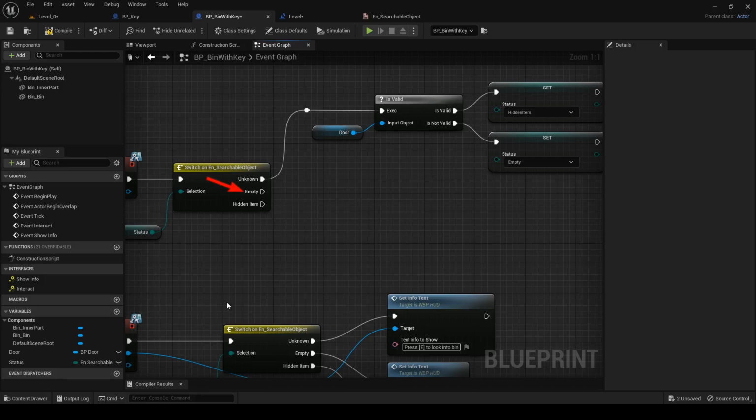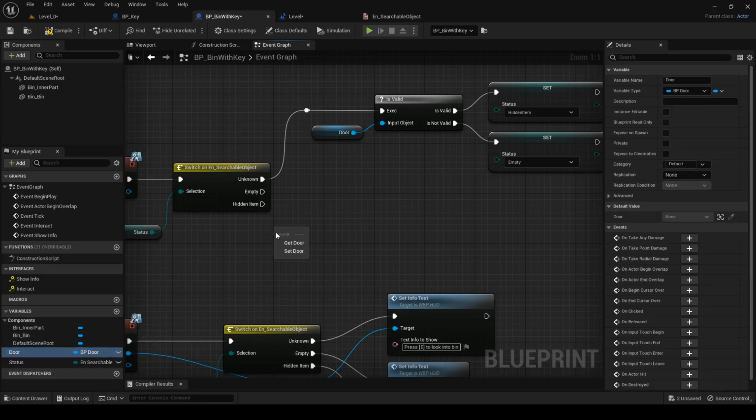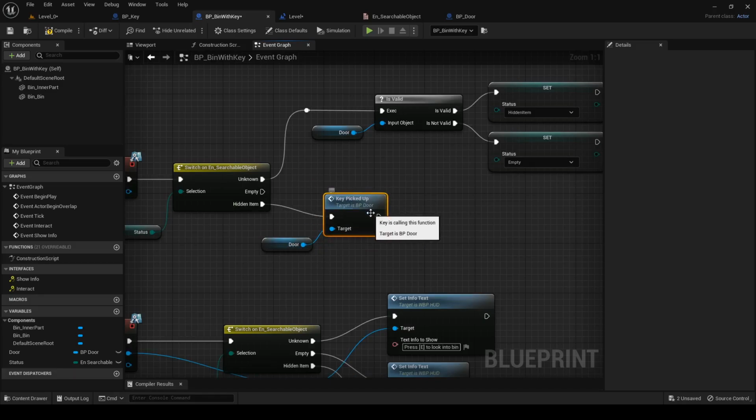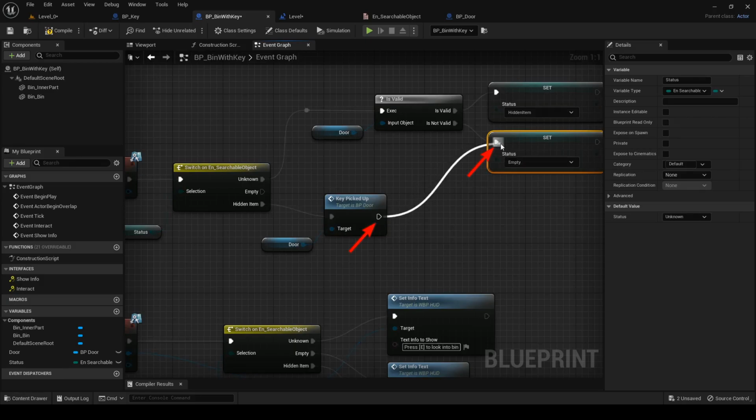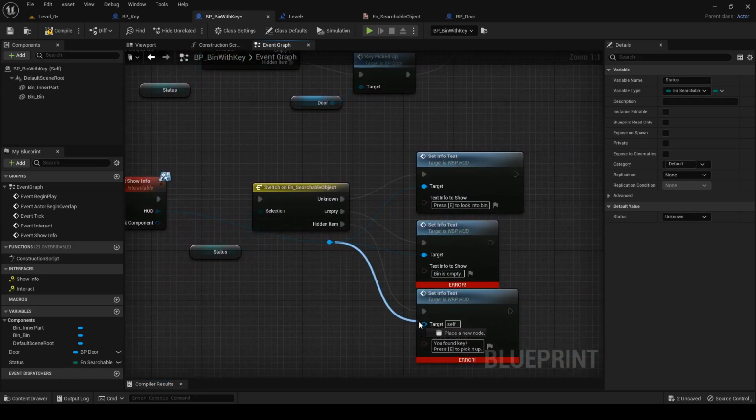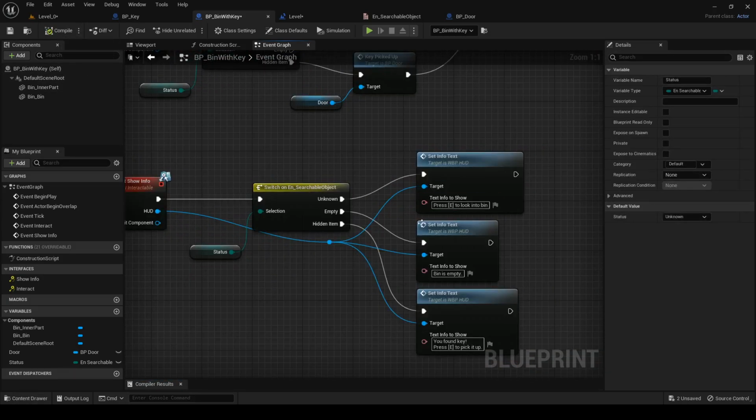When bin is empty, we want to do nothing. When there is a key, we want to pick it up. And then there is no key anymore, so change status to empty. Don't forget to connect the HUD to duplicated set info text nodes as I did and hit compile.